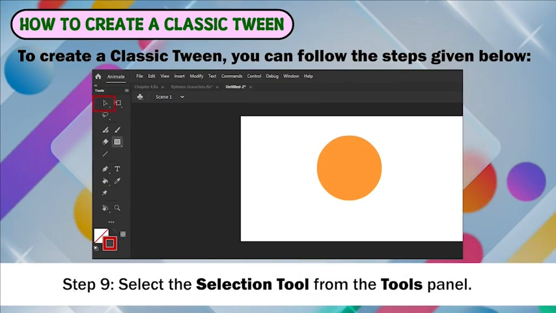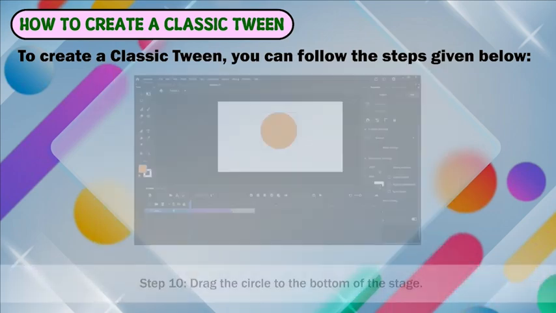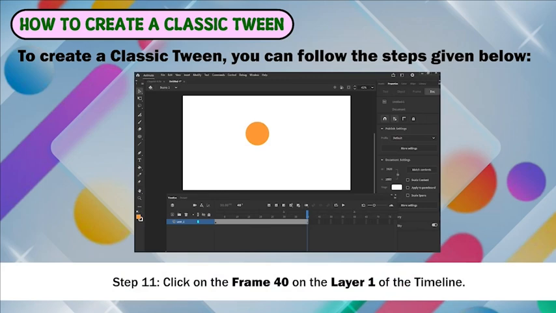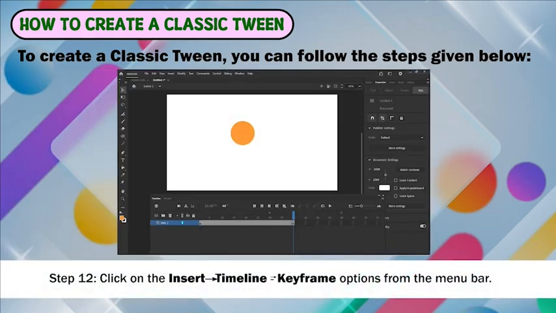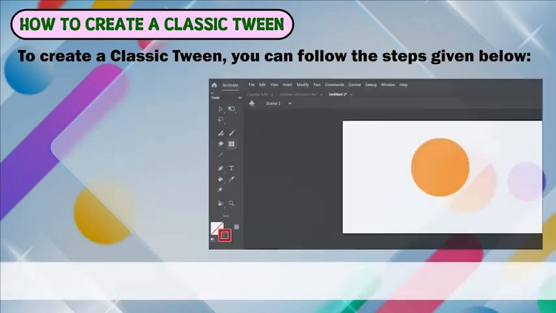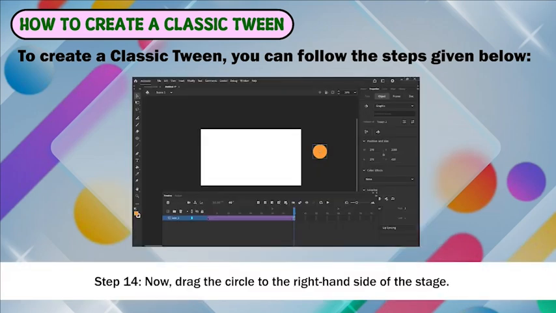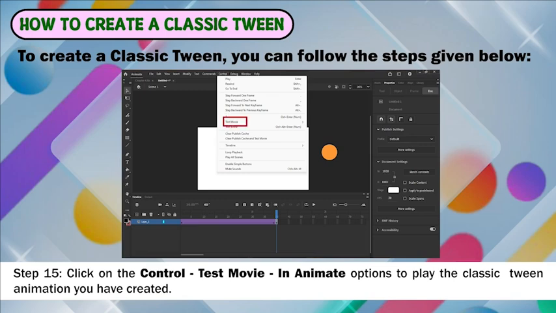Step 9. Select the Selection tool from the Tools panel. Step 10. Drag the circle to the bottom of the stage. Step 11. Click on the frame 40 on the layer 1 of the timeline. Step 12. Click on the Insert Timeline keyframe options from the menu bar. Step 13. Select the Selection tool from the Tools panel. Step 14. Now, drag the circle to the right-hand side of the stage. Step 15. Click on the Control Test Movie in Animate options to play the classic tween animation you have created.